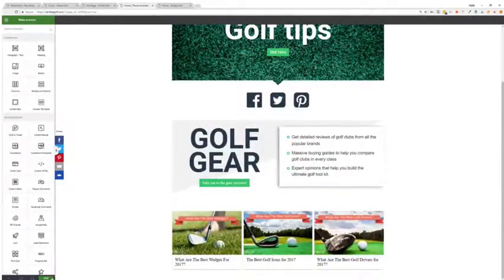Let's see how it looks. One of the things I've never liked about Thrive post grids is the shadow here. You can get rid of that with some CSS. We're not going to do that now because I don't think it's overly important, but if you wanted to, you could.